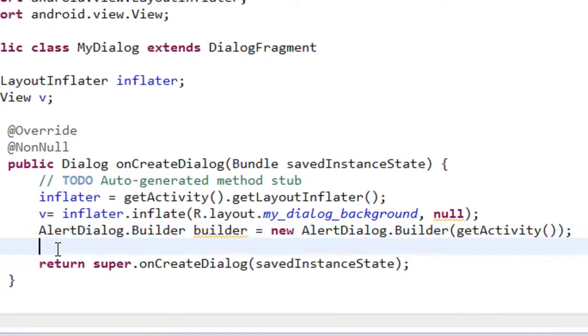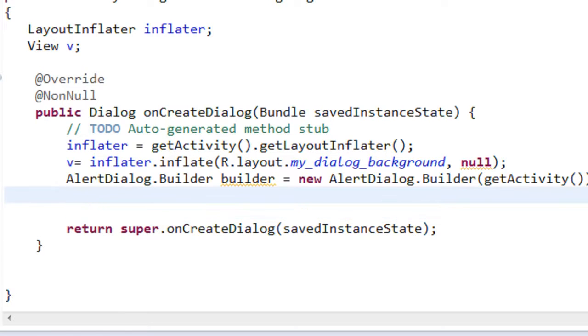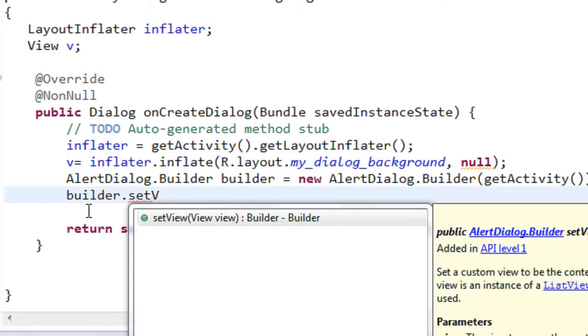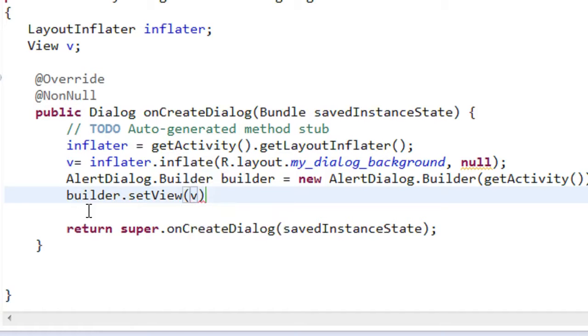Okay, now for getting a background you have to use a method called setView with the builder object. So builder.setView and pass the view object. So here I pass the view object.